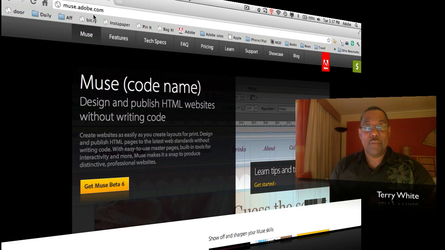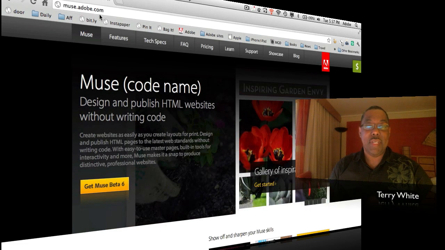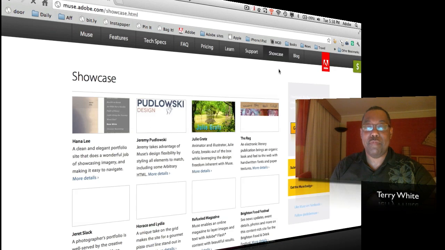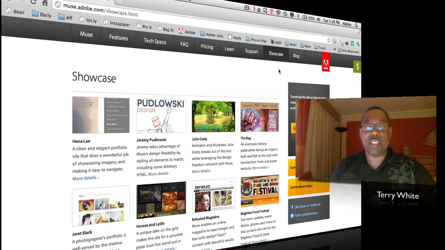You head over to muse.adobe.com, which, by the way, this site was built with Muse, and you just get beta 6 for either Mac or Windows. Then you can learn about the features, the specs, and pricing and other things about it once the product goes live. You can even see a showcase of sites that have been built with Muse and just get some ideas of how this tool can be put to use.